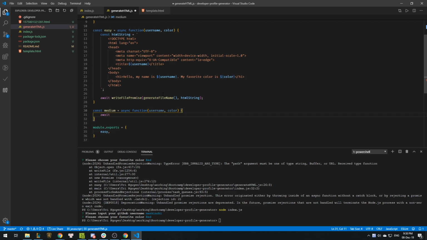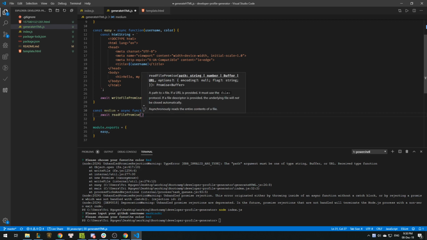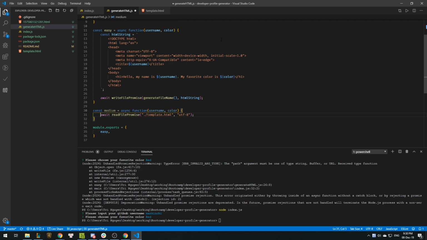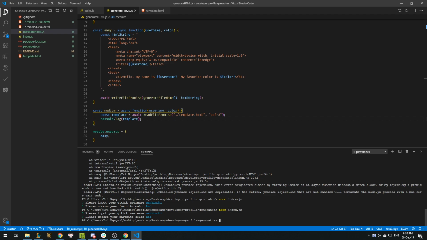So I'm gonna await the readFile promise, and what I pass in here is a path. So I'm gonna read template.html, and I believe you have to put in UTF-8. If not, then it's gonna go with something very stupid. So this is my template. Actually, let's try having it and not having it. And let's console log template. Alright, so let's run it. And I have here this and that.